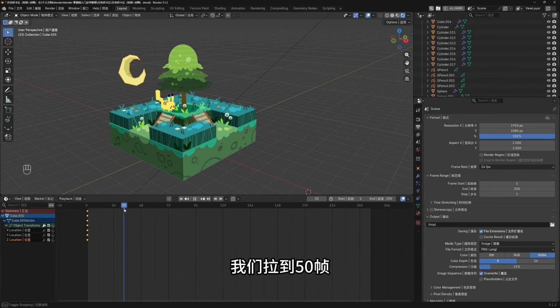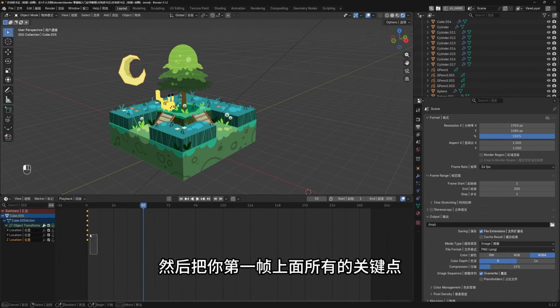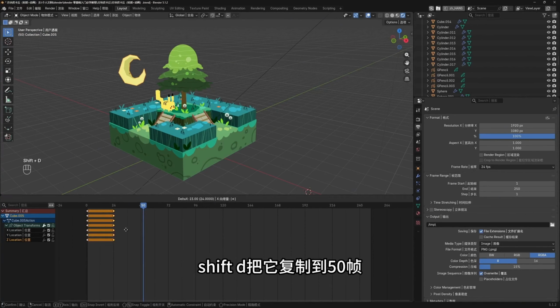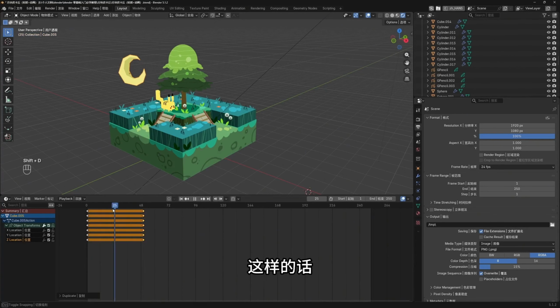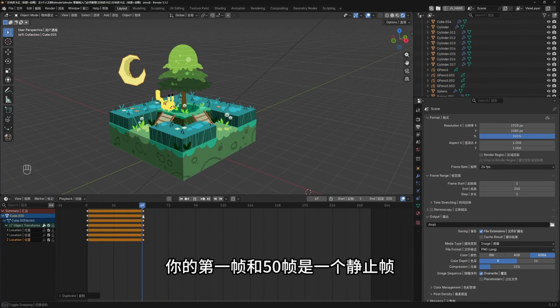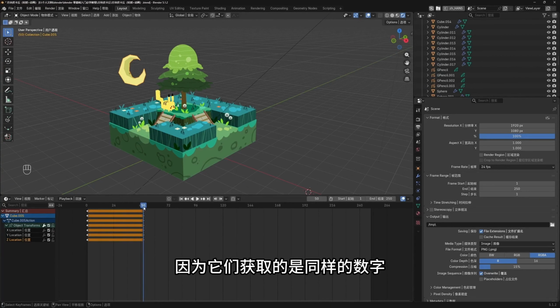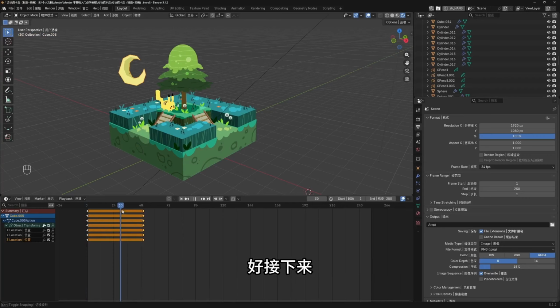How to do it? Let me tell you. Now is the first frame. We pull it to 50 frames. Then select all the keyframes on your first frame. Shift-D. Copy it to frame 50. In this case, your first frame and frame 50 is a still frame, because they get the same number, right? Yellow bars mean they haven't changed.